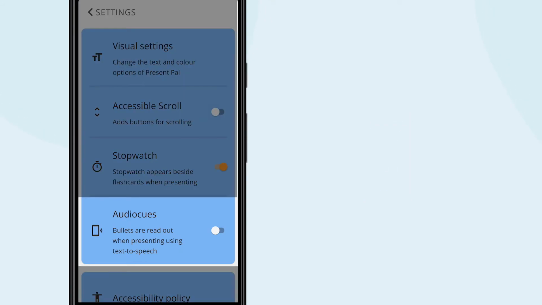Our audio cues feature uses text-to-speech to read out your flashcards. We recommend plugging in earphones or headphones if you're using this in presentation mode, as the audio plays out loud.